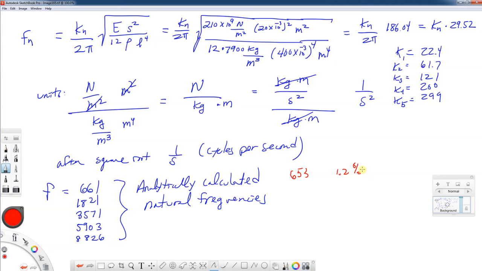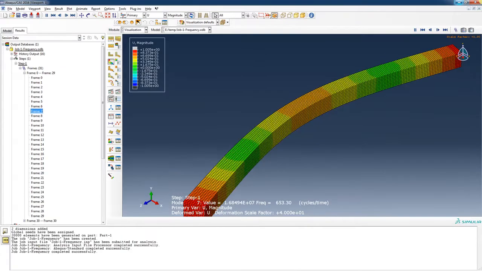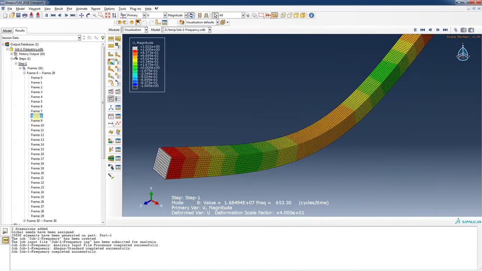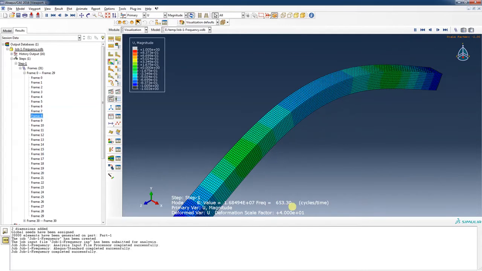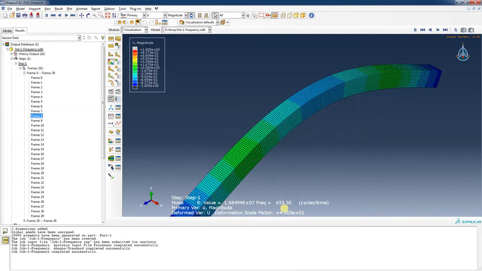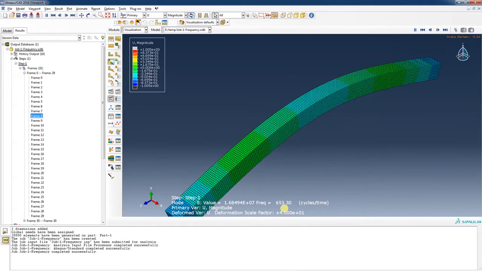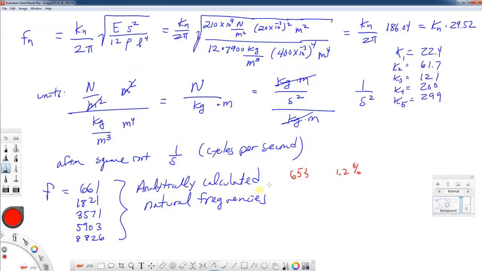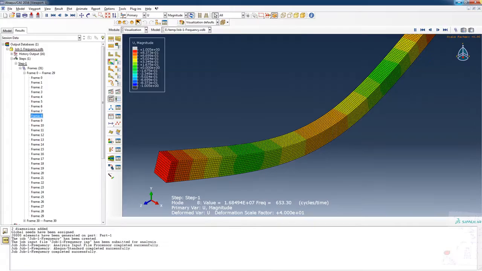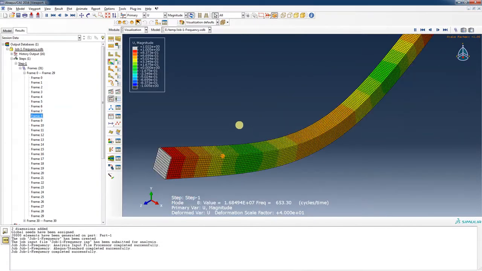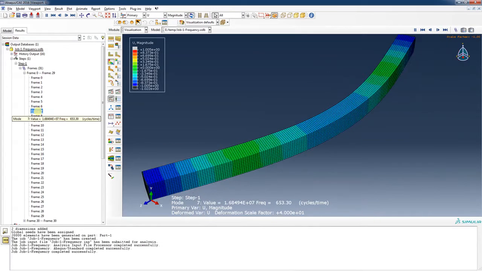Now, I do think if you use the smaller mesh seed, you will probably get it a little bit closer to 661. Let's explore our other natural frequencies. So now I'm going to double click on frame 8. Okay, now see how it says 653.3, but the plane of bending is in the opposite plane of bending. So when we do this calculation that we went through analytically, this was assuming just one plane of bending. So we should expect to see an extra bending mode in the vertical direction in this horizontal direction.